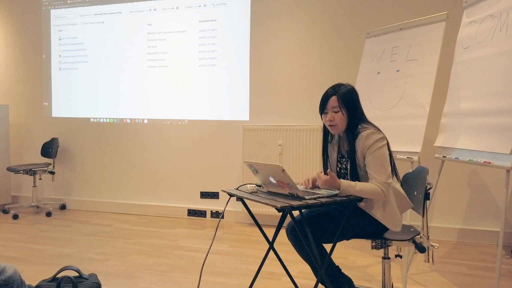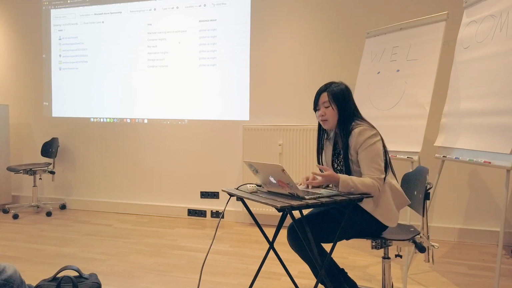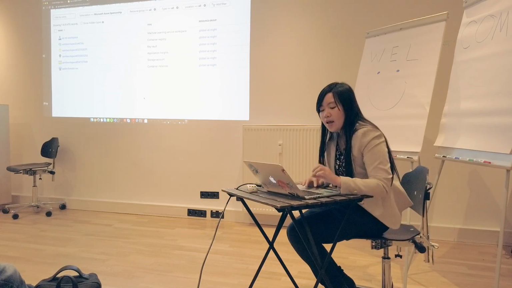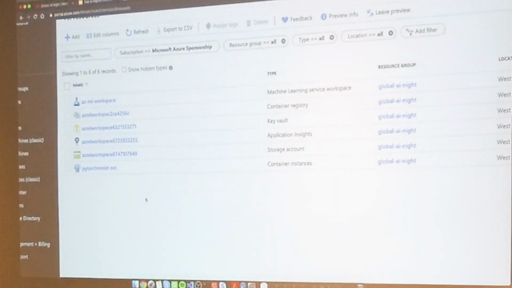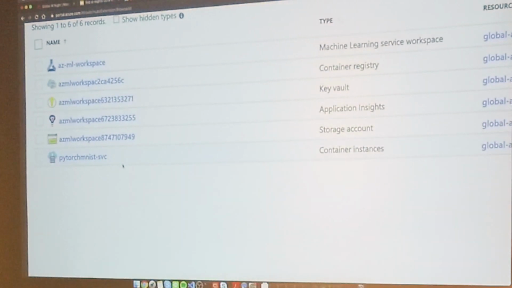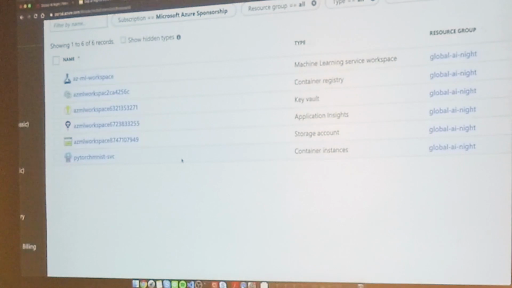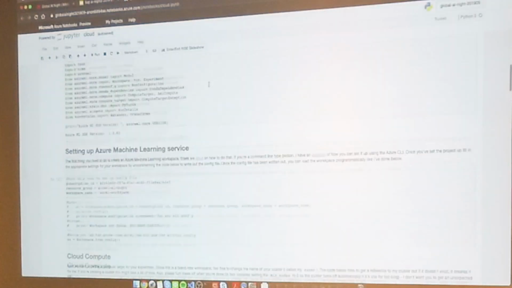As I mentioned, if you create one workspace, it will come along with this group of friends, so it will take some time. And then after you train your model and want to deploy one, you will get one service here, like the PyTorch MNIST service. Then you will get more details about what kind of service you are having now.